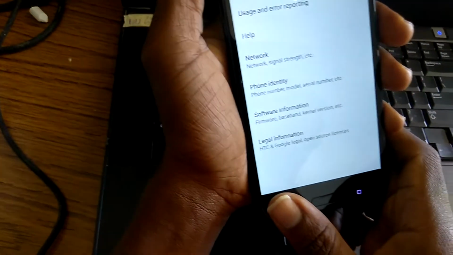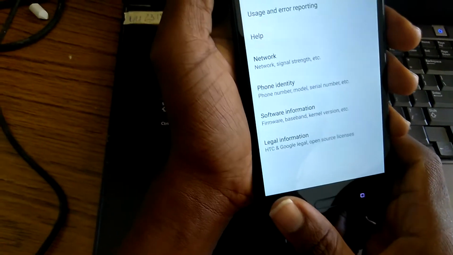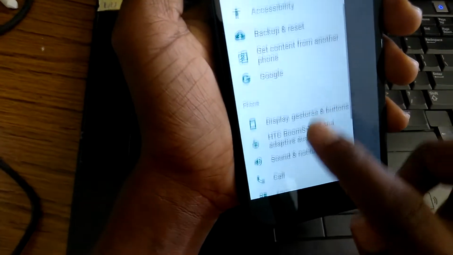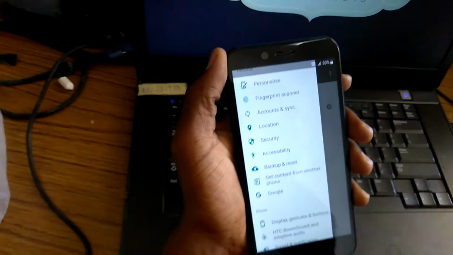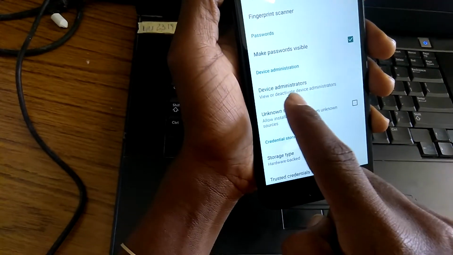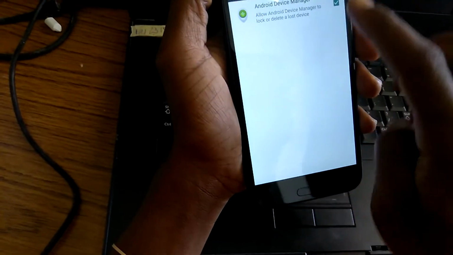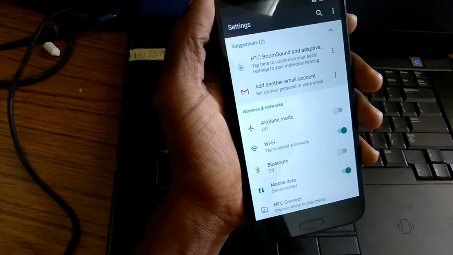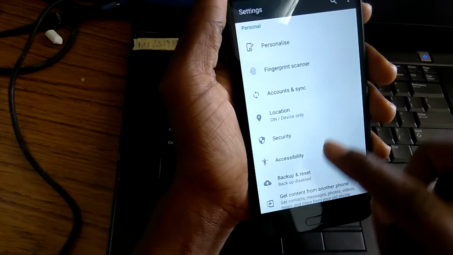HTC. Security. You're going to disable the device administrator on the phone. Okay. Disable the first thing. The second thing that you are going to do, you're going to apps.